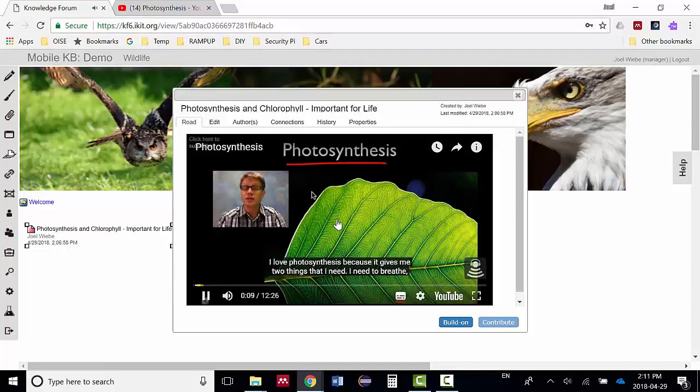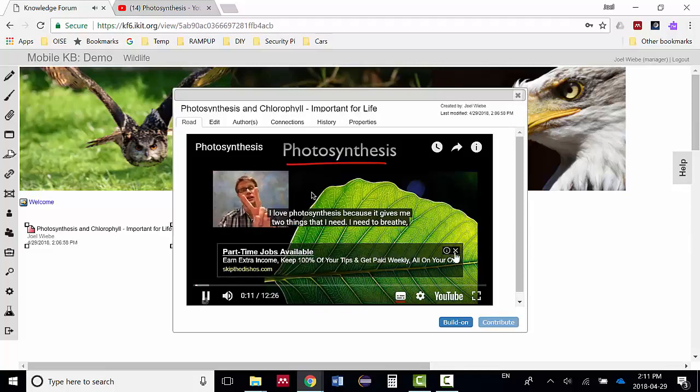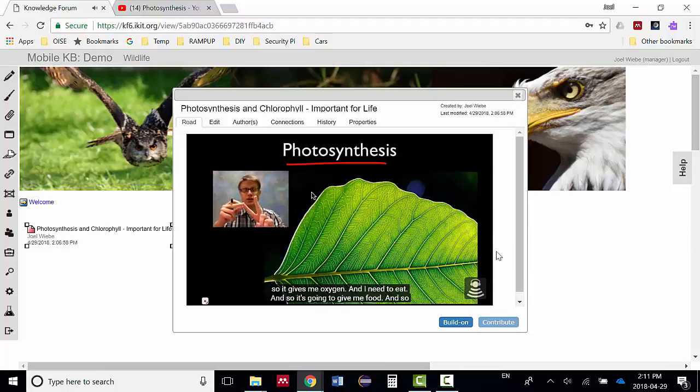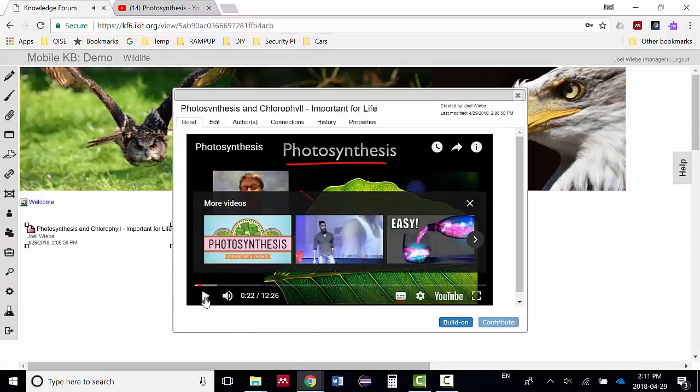Photosynthesis. I love photosynthesis because it gives me two things that I need. I need to breathe, so it gives me oxygen, and I need to eat, and so it's going to give me food.